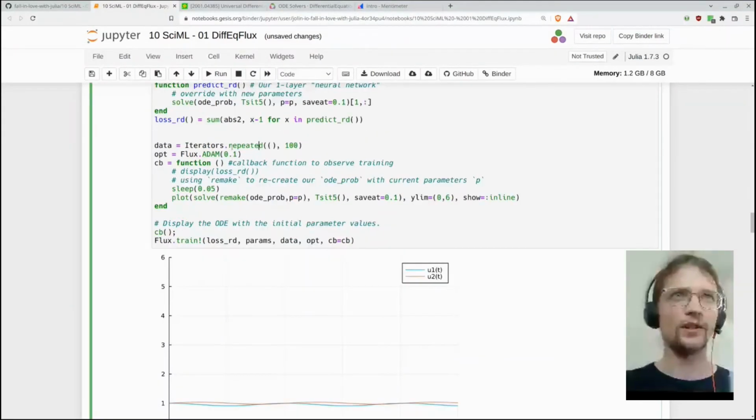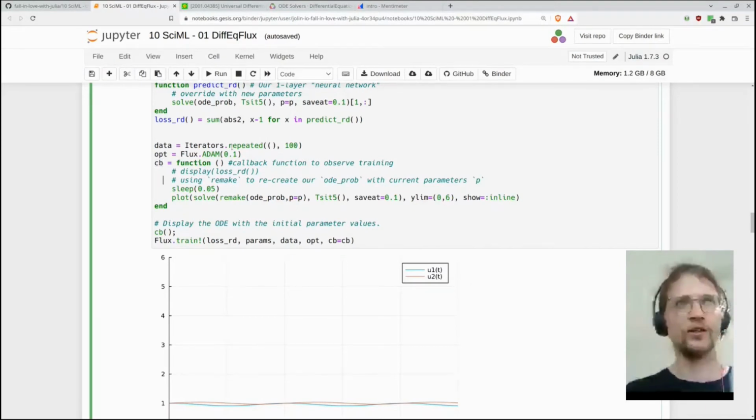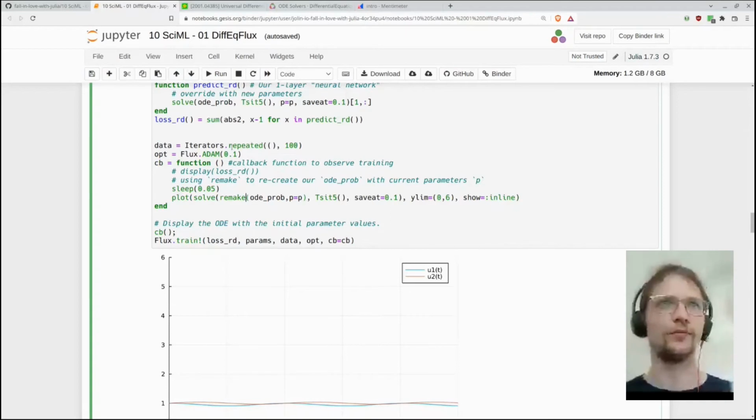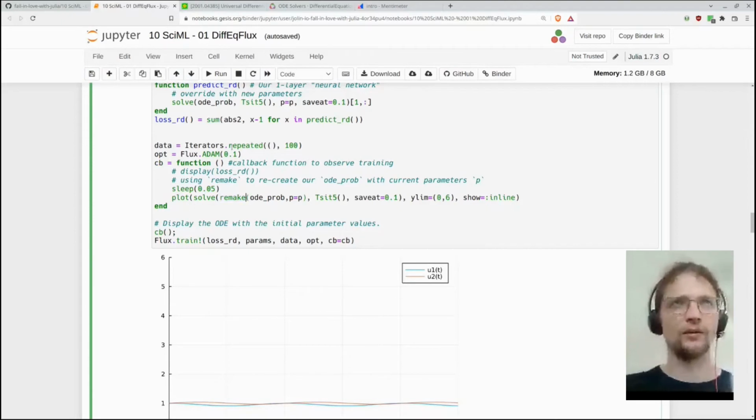We now again learn, and we learn in a different way. We have data, which is just pseudo data, an empty tuple repeated 400 times. We have an optimizer, this time Adam. And we have a callback function. The CB stands for callback, which is plotting our system. There's a little helper function here called remake from the differential equations, where we can use the same ordinary differential equations problem but place new parameters on it so that we really see the update.